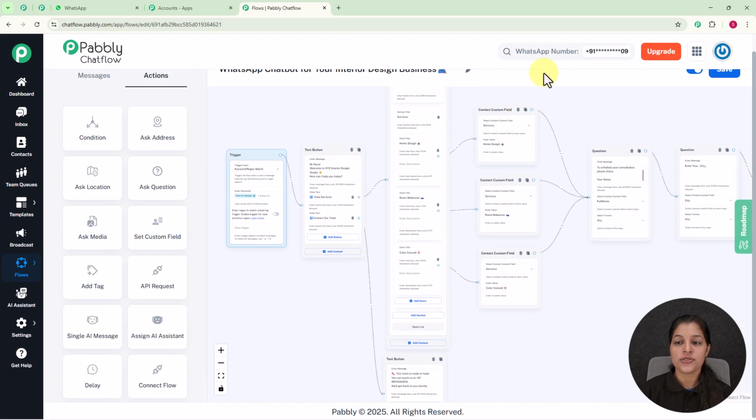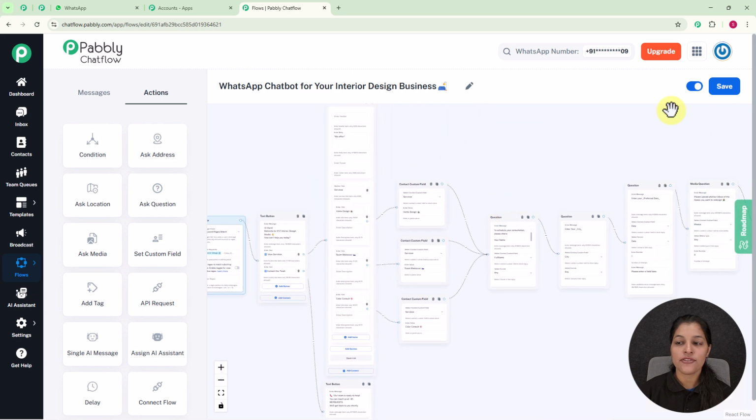Now we just have to save this flow. So for that you simply have to click over the save button, and here you can see we are receiving this pop-up which says flow updated successfully, means we have successfully saved our flow. Now for showing you how we are receiving messages from our customers and how we are sending them the automated reply, let me take it towards my inbox section.